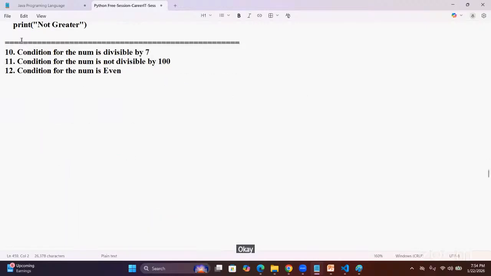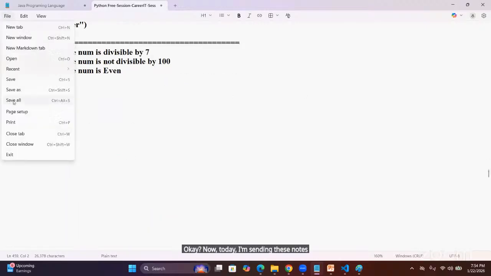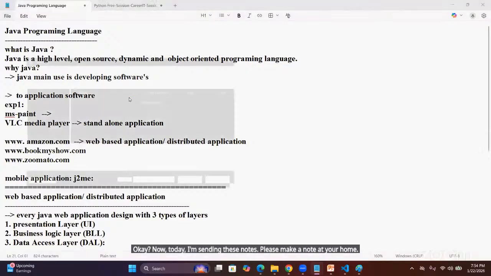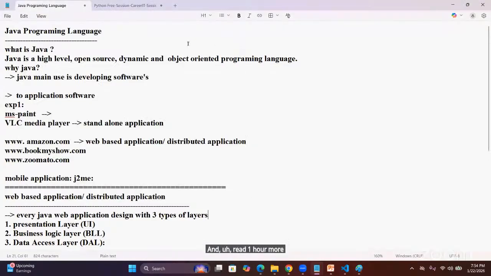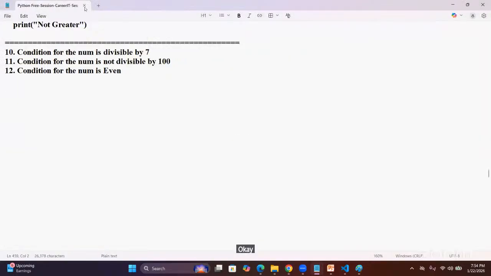Now today I am sending these notes. Please make notes at home and read them one or more times. Then only you will get more clarity. Okay? Any queries regarding this?